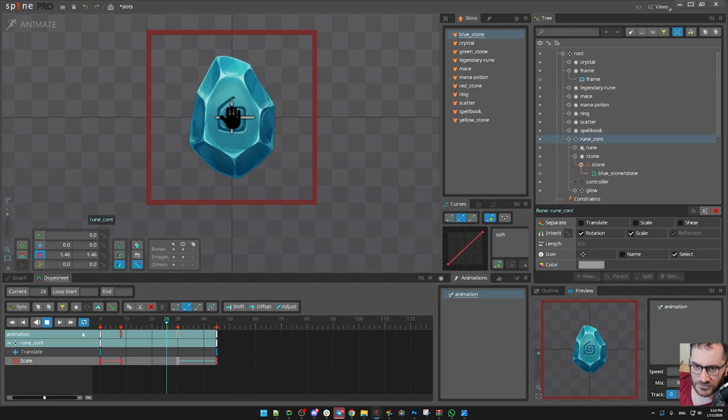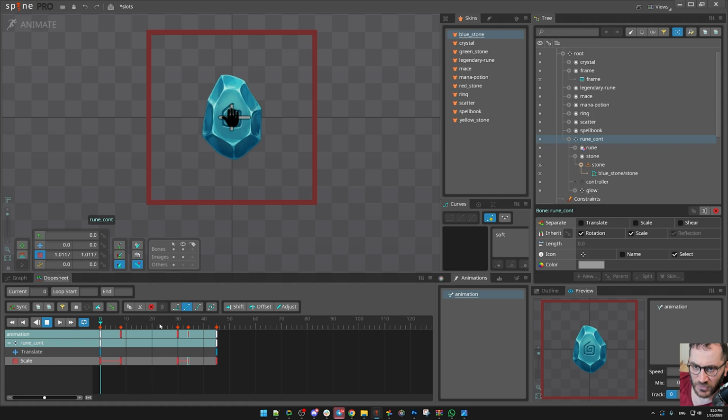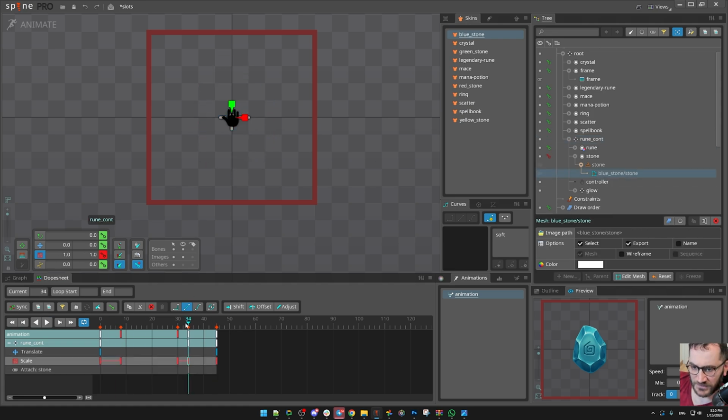Yeah, it grows, then goes back much faster, boom, and basically explodes here. It's going to disappear here.